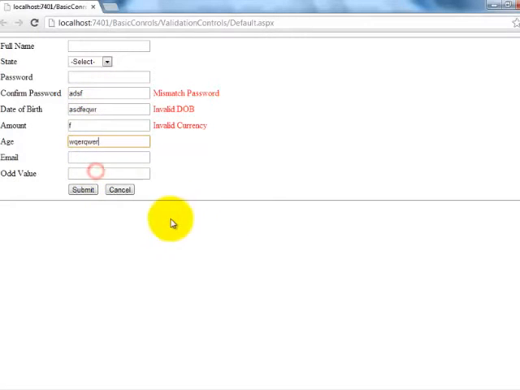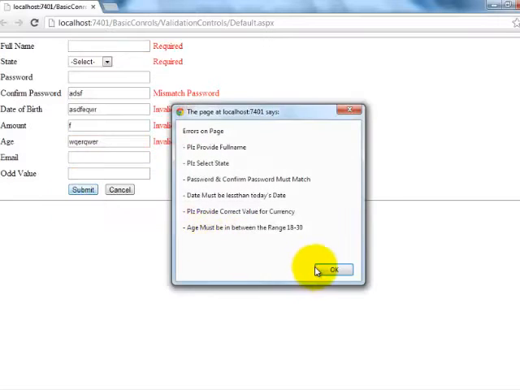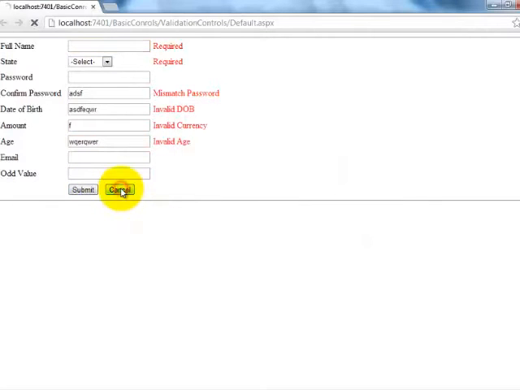Okay, some values. Right now if I say submit, errors will be there, but if I say cancel, all the fields will be cleared. Okay, this button will not look for any validation errors right now.